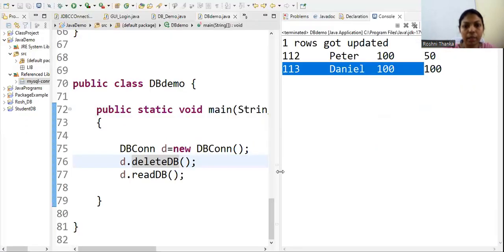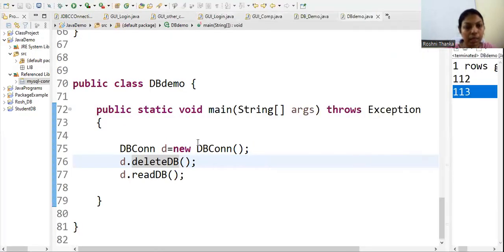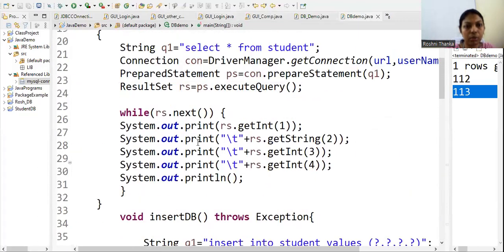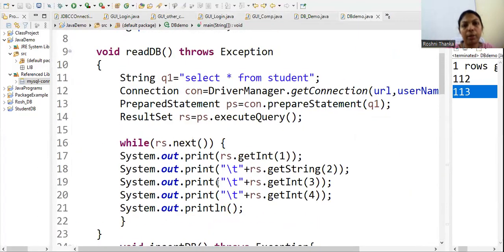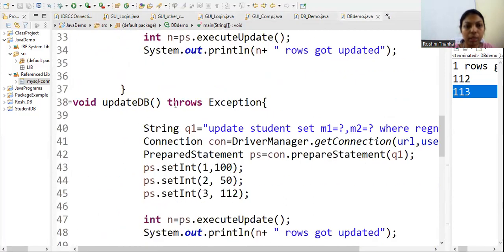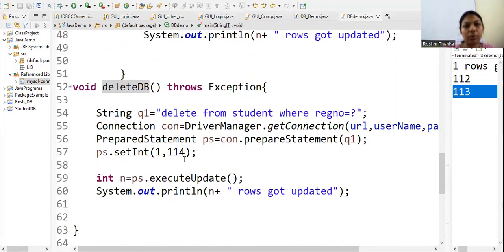So this is how we are able to create, connect to the database and see all the values in the table. Here we inserted a row, here we updated a row, here we deleted a row. So these are the important functionalities we can do with the database. Hope you have understood it.